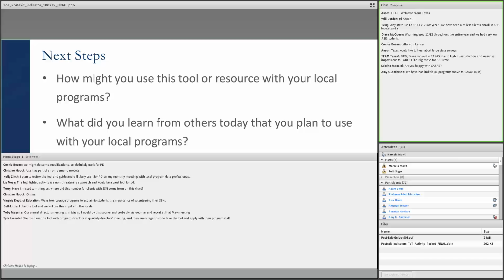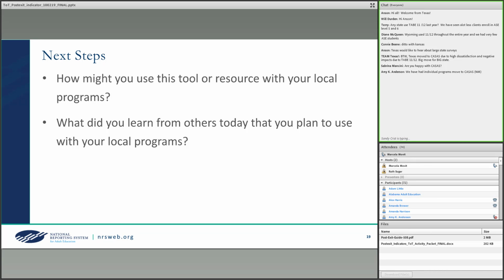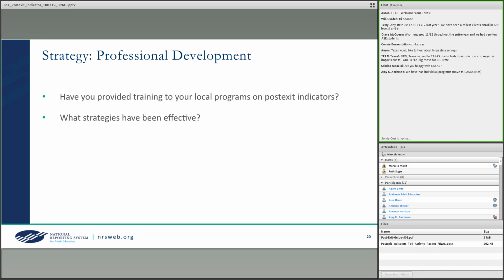Okay, so we're going to move on because we want to get to a couple other tools. This information, as you know, is recorded, so if you feel like you missed anything, you can go back and look at people's comments. Okay, so I'm going to turn it over to Marcella. I'm going to talk to you about another strategy area.